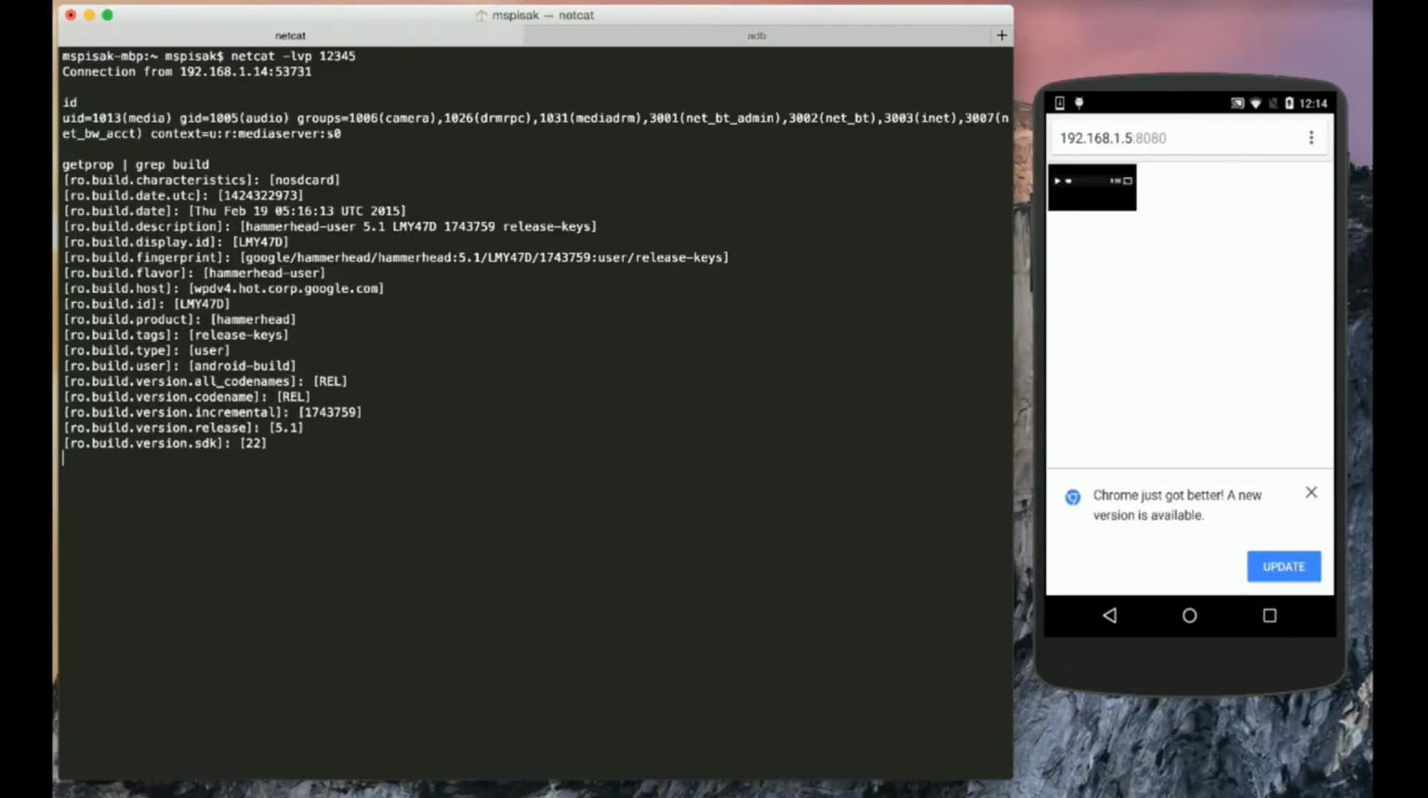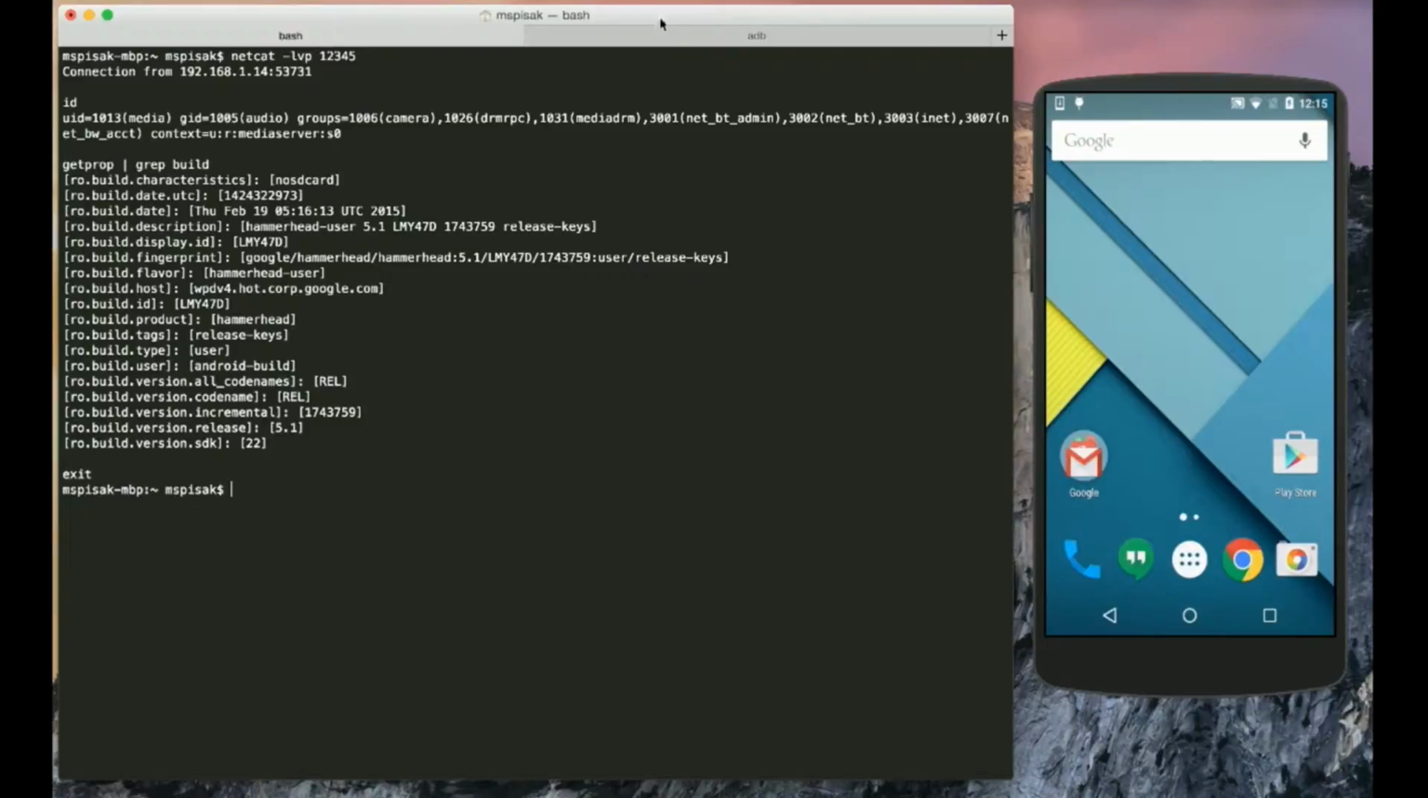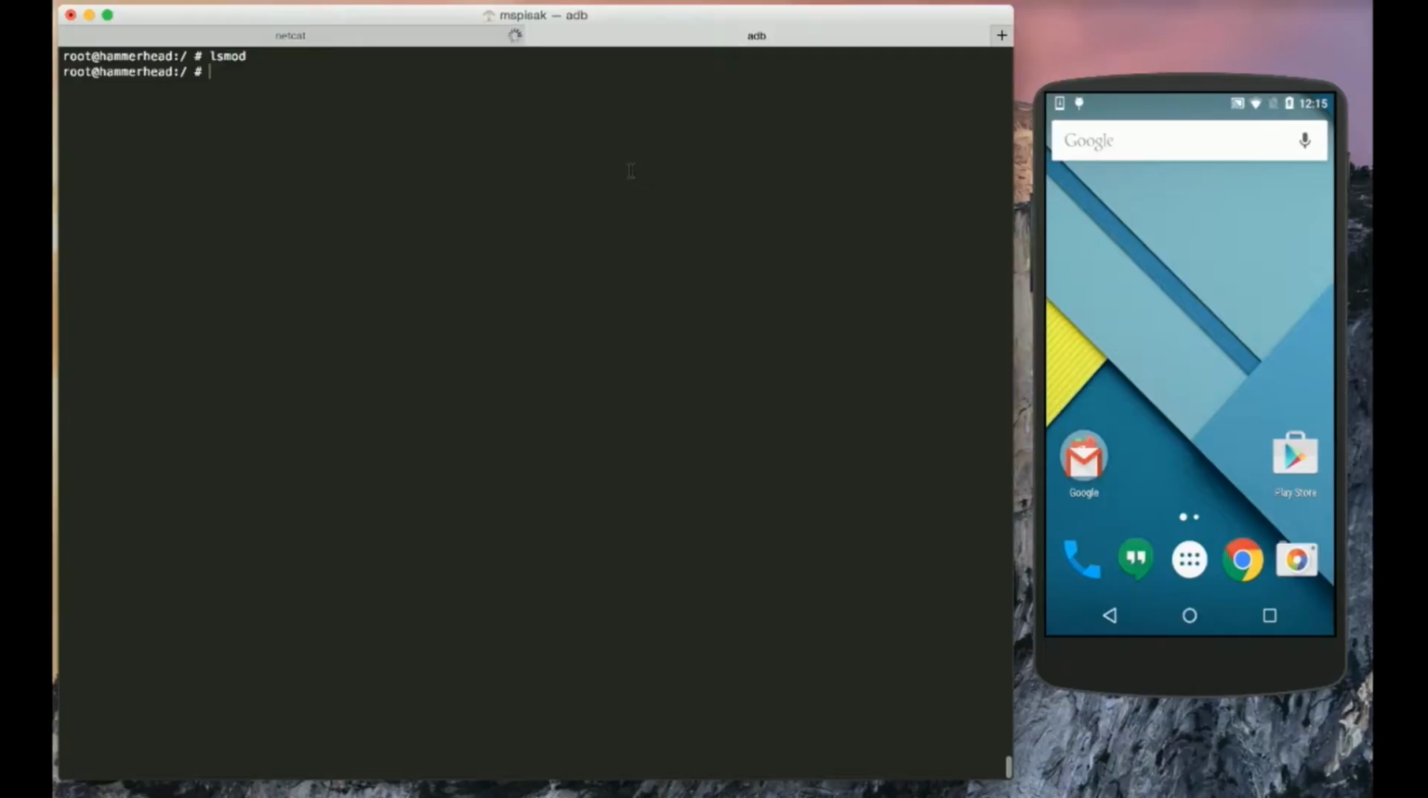We can do a getprop to show you it's a legit device. This is a Hammerhead device running Android 5.1, a Nexus 5. So we'll exit that shell, close out our browser, and now we're going to load our mitigations, which is, again, just going to trap system calls in order to apply those anti-ROP checks. And we'll see what happens.